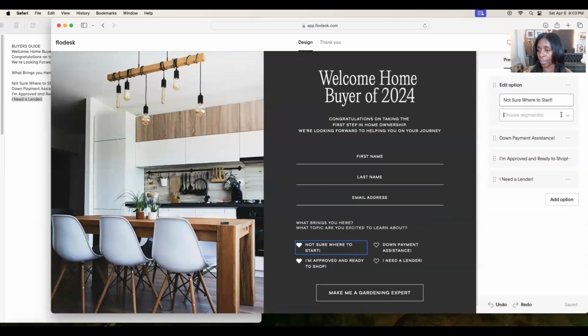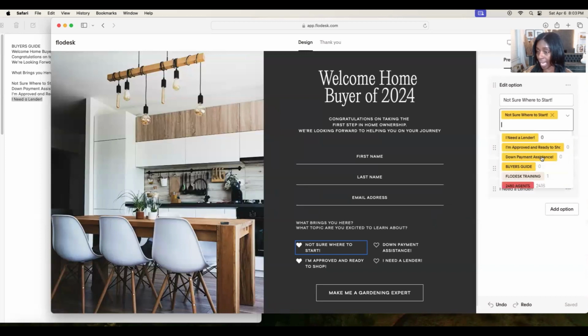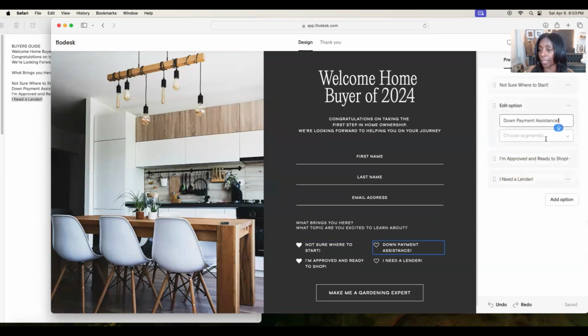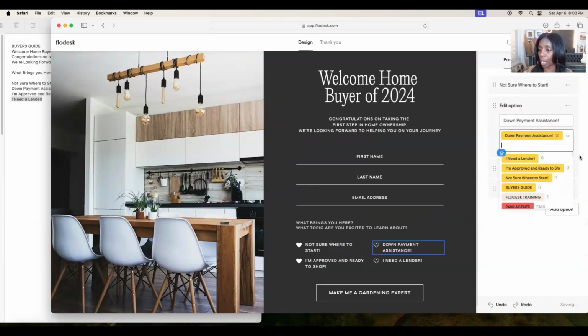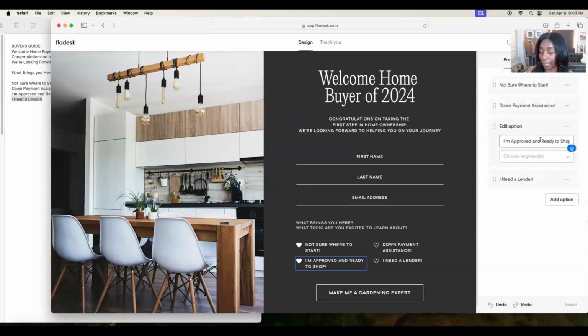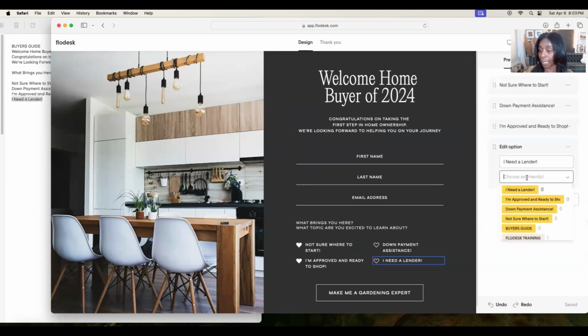Now this is not sure where to start. We're going to go in here and select not sure where to start. Now, if you want to select a few more of these, if you have other ones set up for other forms, you can go ahead and add them in there. But this one, we're just going to work on this one. So this one is down payment assistance. So I know when someone signs up and they select that they need down payment assistance, I know what to send them. This person's already approved. They're ready to shop. So I've added them to the segment. So as soon as they sign up, I know exactly this person needs a lender.